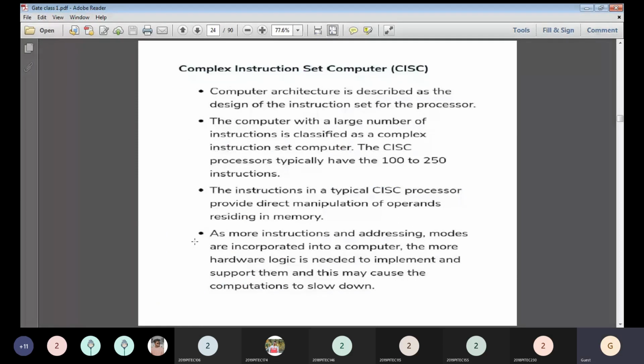So what are RISC and CISC processors? CISC is complex instruction set computer. Next one is RISC, reduced instruction set computer. In complex instruction set computers, we'll be having a large number of instructions, which is classified as complex instruction sets. CISC processors will typically have 100 to 250 instructions. The CISC processor provides direct manipulation of the operands residing in memory. So we can directly access the content from the memory. But for the CISC processor, we require more instructions and addressing modes, and more hardware logic is needed to implement and support them. So this is what a CISC processor is.